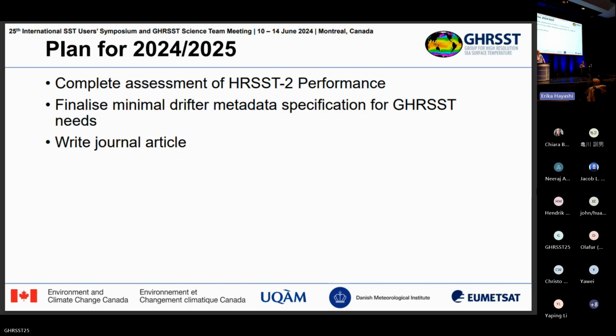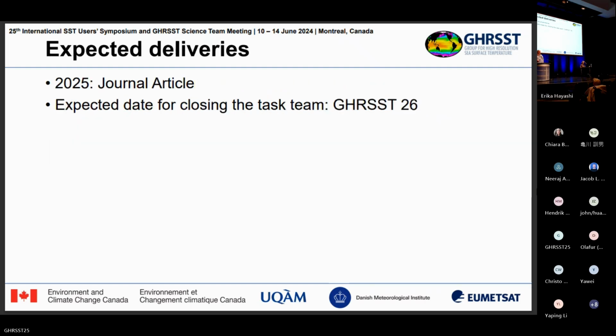So if there are any other changes or any other metadata you think should be added for your work, please let us know now, because we need to finalize that list, because that's the list that we're going to hopefully have for every single drifter. And then we, of course, have to write up the work in a journal article.